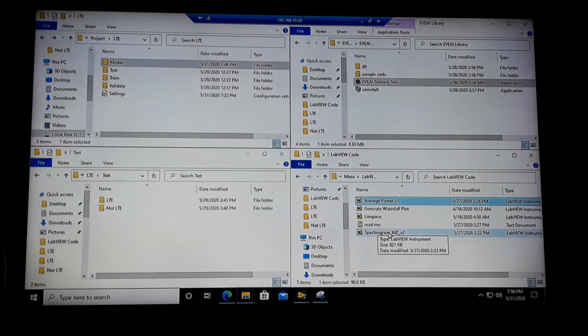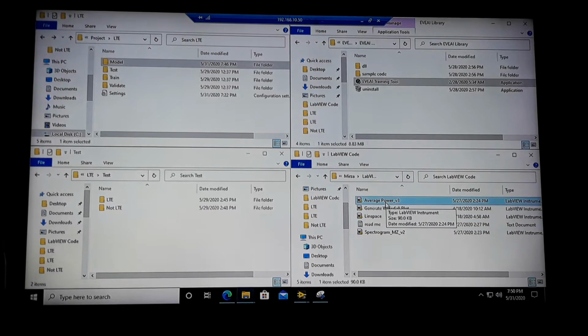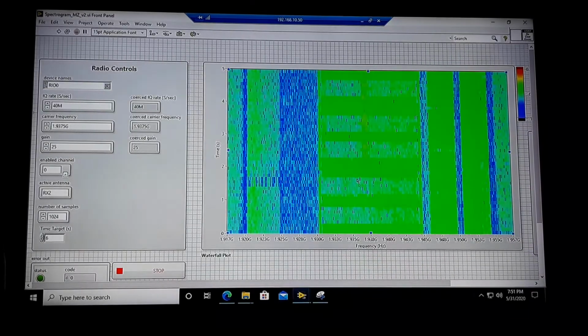The spectrogram gives us a waterfall with a time frequency graph. The average power shows us a power versus frequency graph for the signals. They are both useful. We will be using both. For this example, I will be using the spectrogram. This spectrogram, like I said, gives us a waterfall image of the time frequency graph for specific signals.